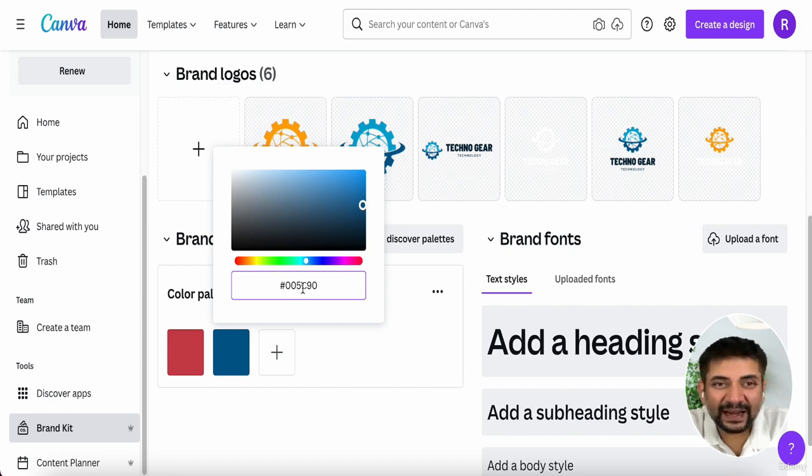This gives the exact color code, which is the purpose of branding, brand identity. You cannot be changing your colors. Even if it's a slight change, you cannot be doing that. You have to be consistent, and that is why we are using this brand kit.